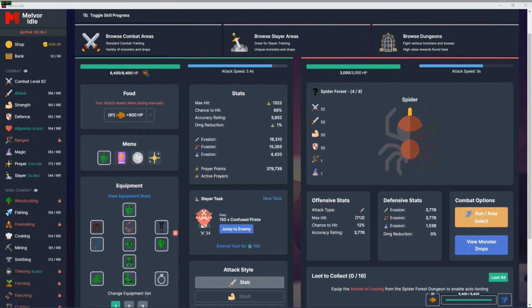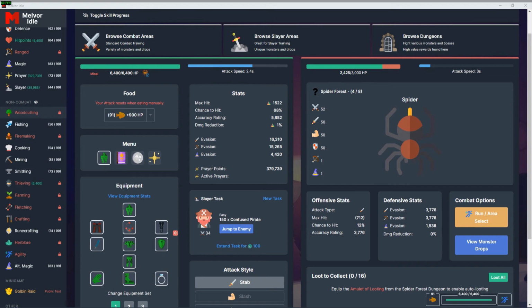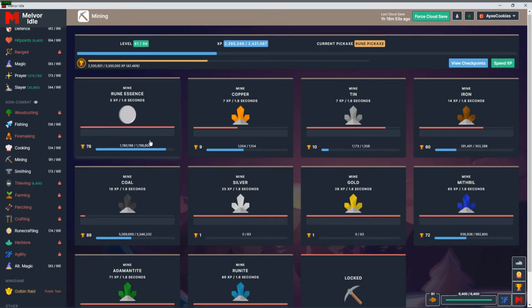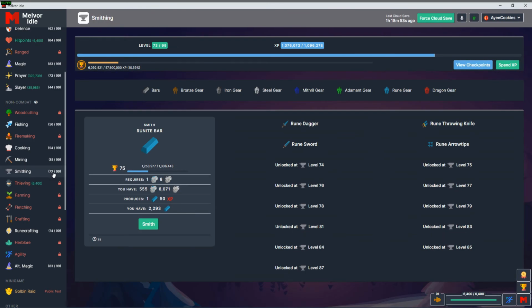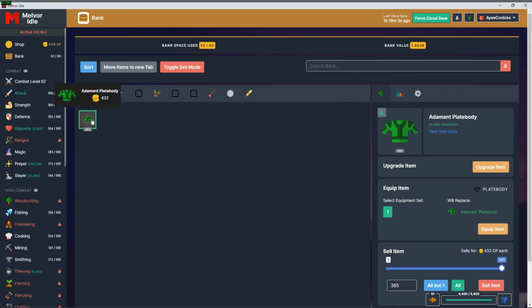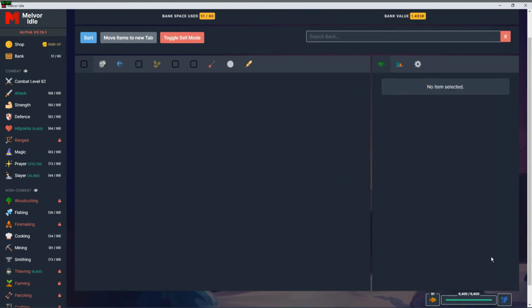Alrighty guys, I've been AFK for a while. I've been crazy busy at work, plus I spent a couple days with my girl. So we are at 81 mining right now. We're at 73 smithing. I just finished a bunch of Addy plate bodies, so we're just gonna sell these real quick just for the GP.